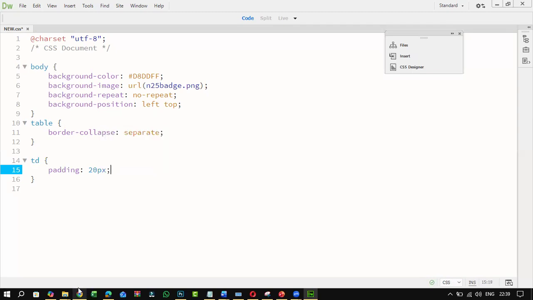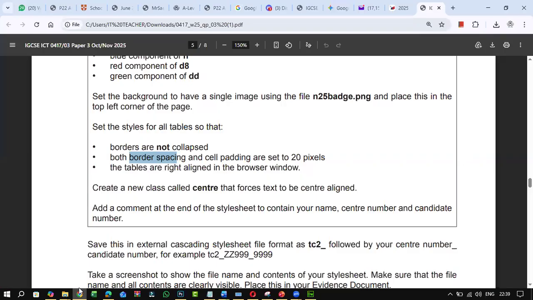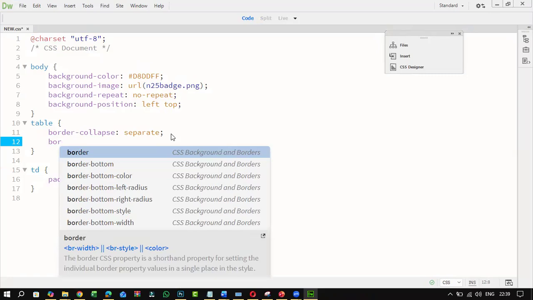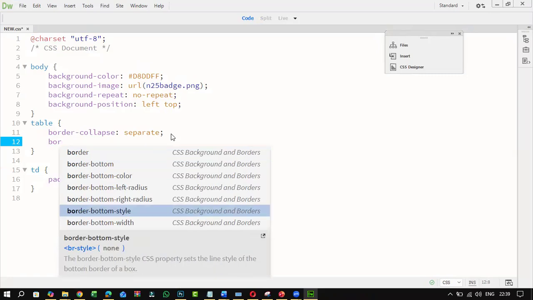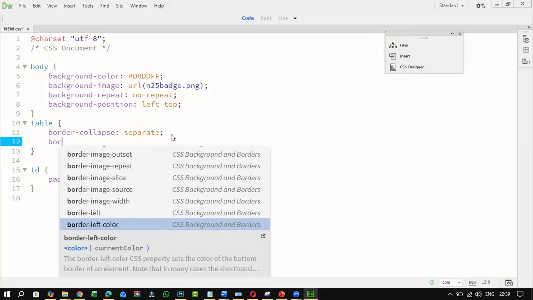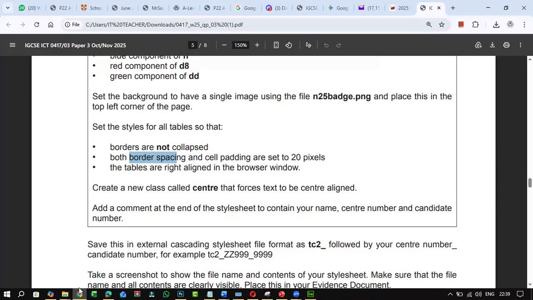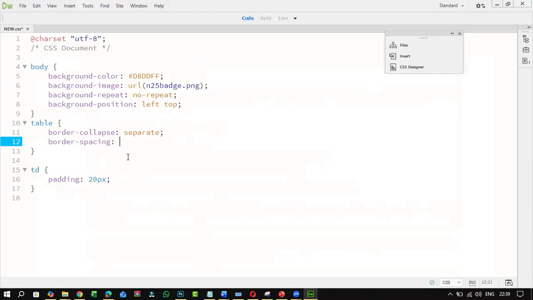Okay? And both border spacing and cell padding. Border spacing we should be doing over here in the table. So we can have over here border, you will see border spacing. How much they said? 220 px. Did you get this point?